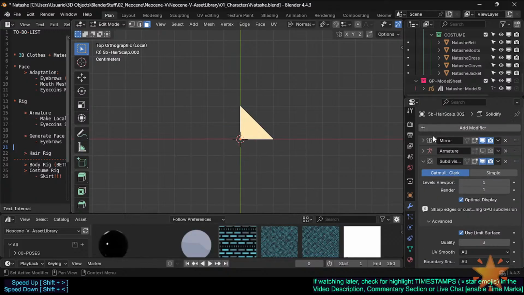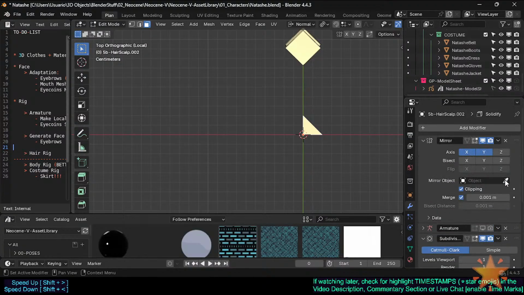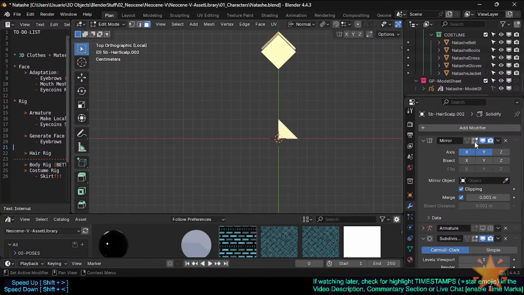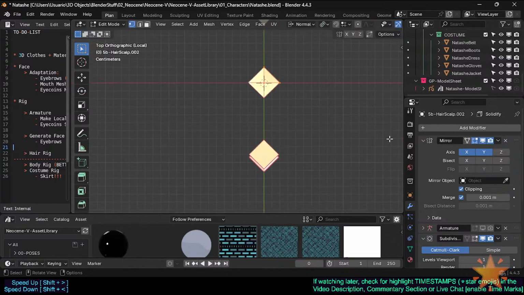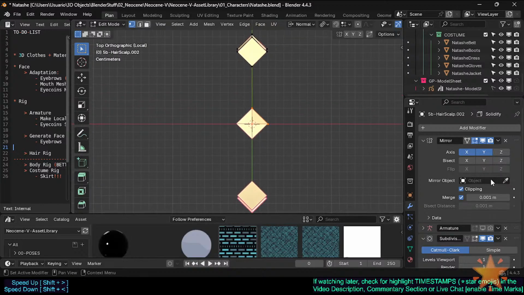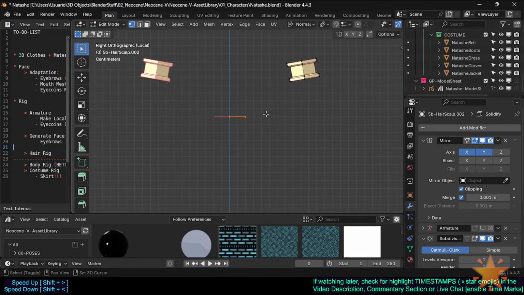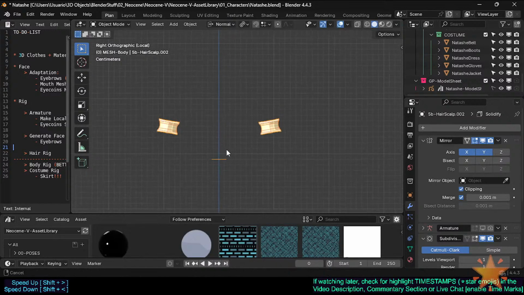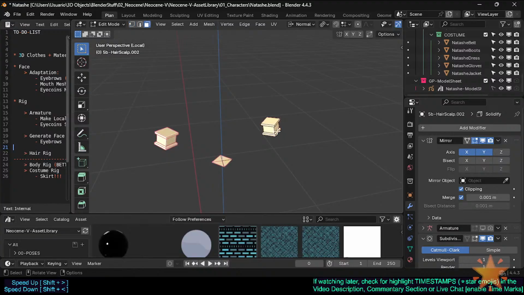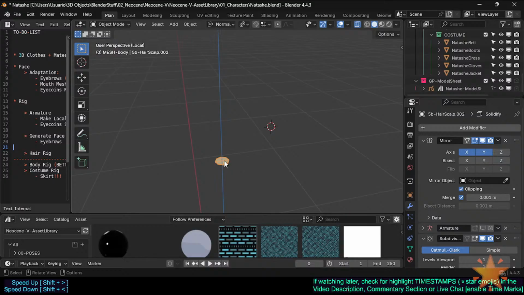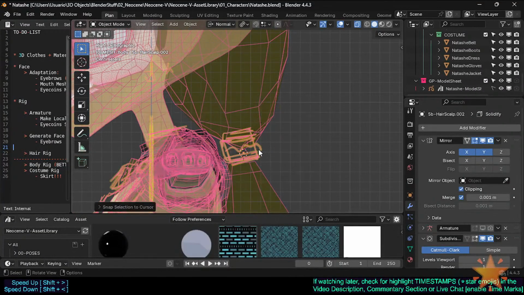We're gonna use a mirror modifier here along. Okay, we see that this is working. We want clipping, so now we're gonna bring the whole object to that position. I can already delete this stuff, and I'm gonna move this there.